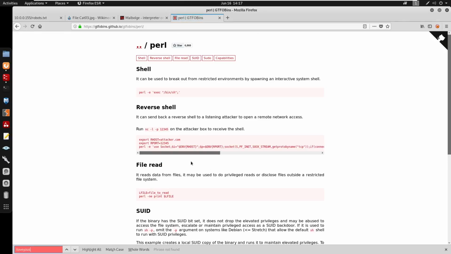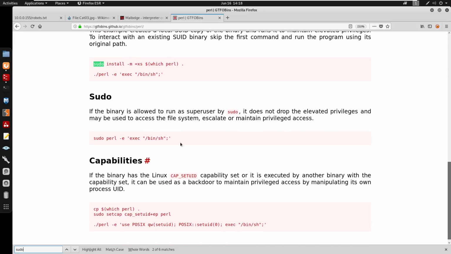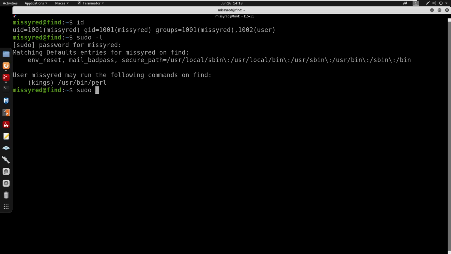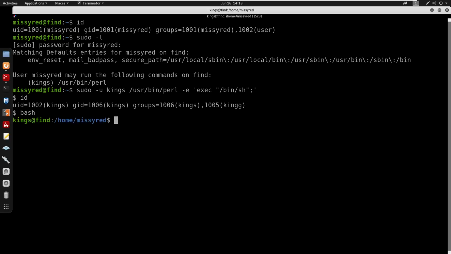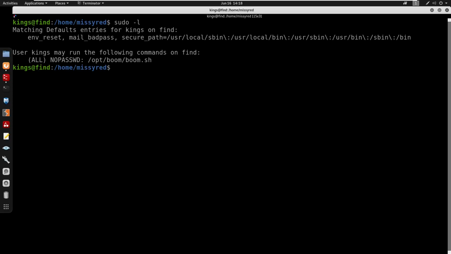We can run this as sudo. So here we do have sudo, and I'm just going to be copying this. So we'll do sudo -u, we'll run this as king, /usr/bin/perl -e, we can exec /bin/sh. We do id, run a bash, we do id. Now we're under king. So I'm going to start running a sudo -l.